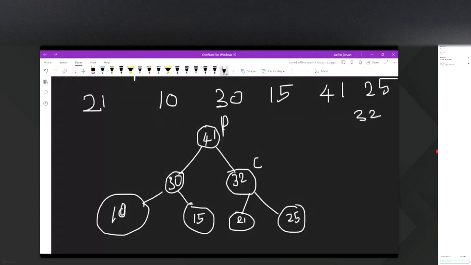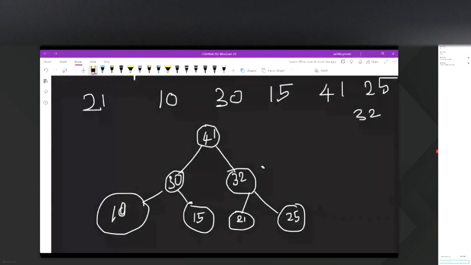Just check parent and then child. Parent is greater, child is lesser. So no violation. Stop. Now look at the entire complete binary tree. Any node you pick here, parent is greater, child is lesser. 41, 30, 30, 32: child is lesser, parent greater. Take 30: parent 30 is greater, children 10 and 15 are lesser. Parent 32, children 21 and 25 are lesser. So any node you pick, parent is greater, child is lesser. So it is completely following the property of the maximum binary heap.